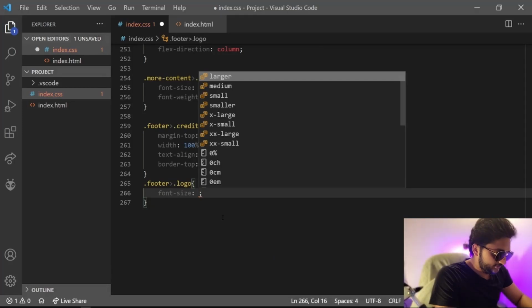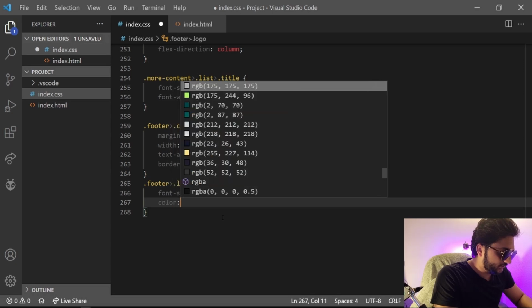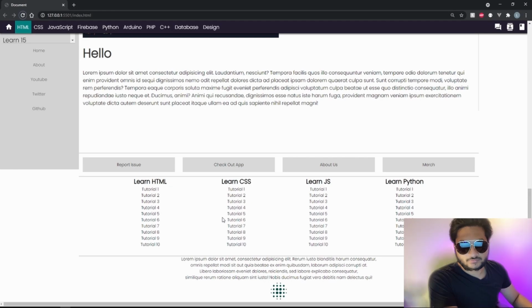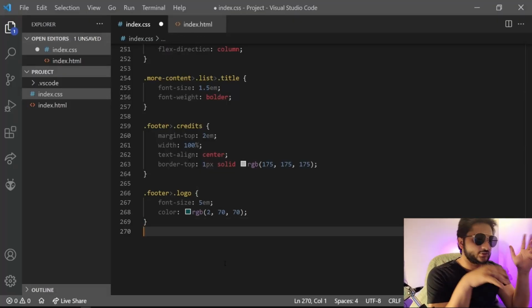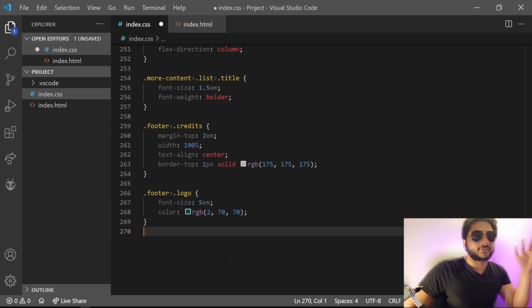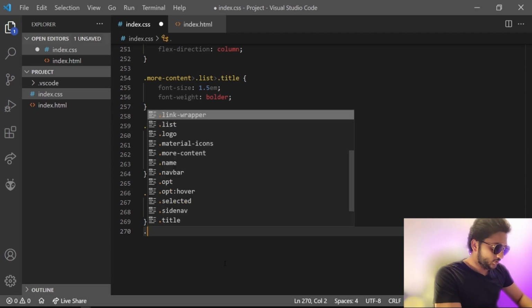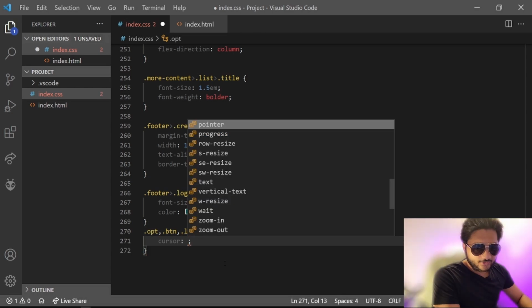All right. The footer's logo will have a font size of 5 em and a dark color. So let's do that now. Font size of 5 em and a bluish dark color. So color RGB, let's do 2, 70, 70. And as a final part, we're going to set the option, button, and link to all have the common property of cursor pointer, just in case we forgot it somewhere. So .opt, .btn, .link, cursor: pointer.